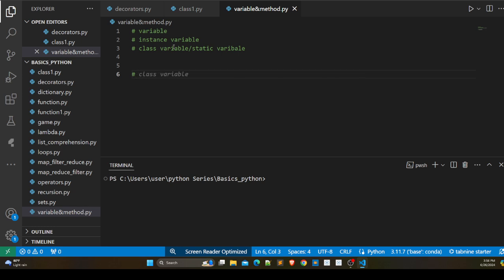So what is a method? I just want to revise this. A method is nothing but a function, but these functions are associated with the class. Similar to a function, it is used to perform a specific task. So this is the definition of a method.